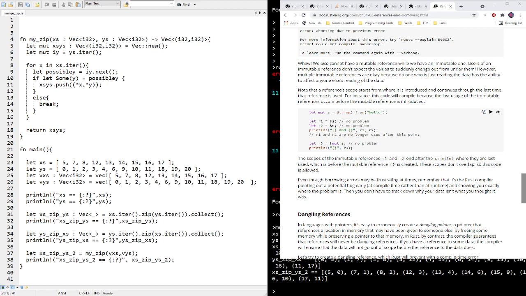Check that out. I have my own version of zip. Just barely understanding the borrow mechanics that's involved here, but that's not half bad. Now, the problem with this is that it's not using iterators, which I kind of want to get around to doing. But there's another problem with this.